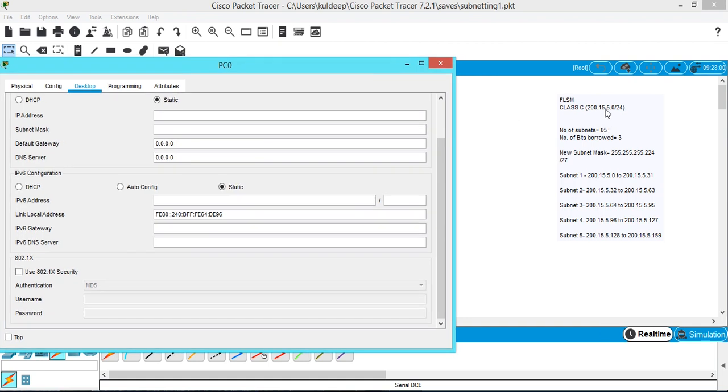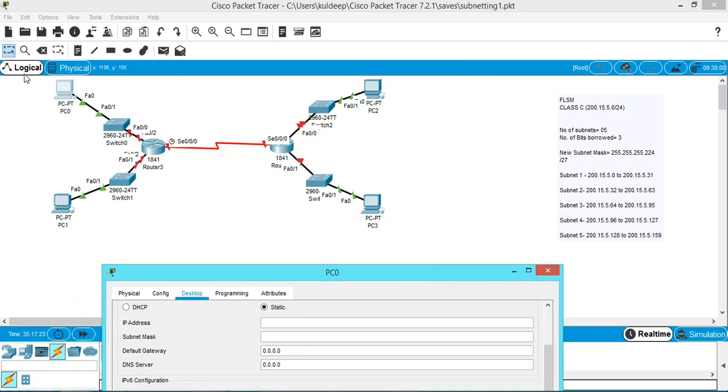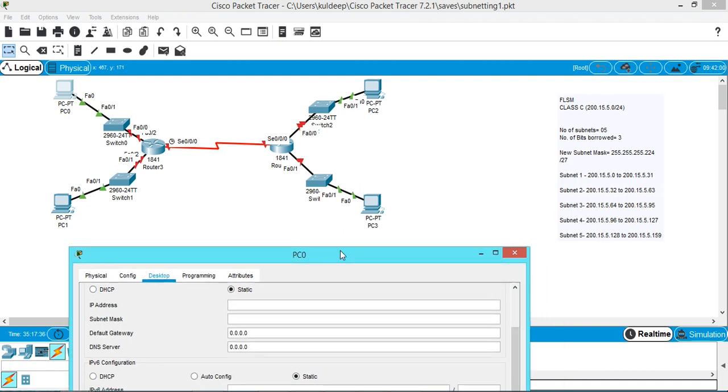Here I have written some of the details, as we have solved the question in the previous video. The class C IP address is given as 200.15.5.0/24, and we need to create 5 subnets. These are the 4 subnets, and one network we need to establish between these two routers, which are connected through serial ports. So in total I am considering 5 networks over here.